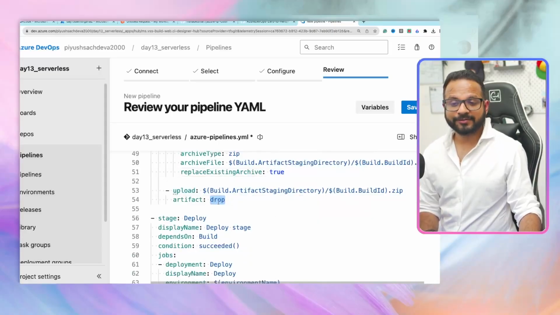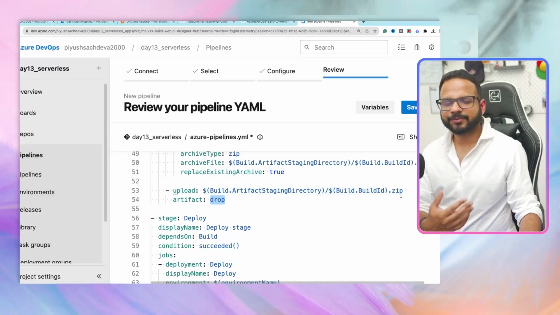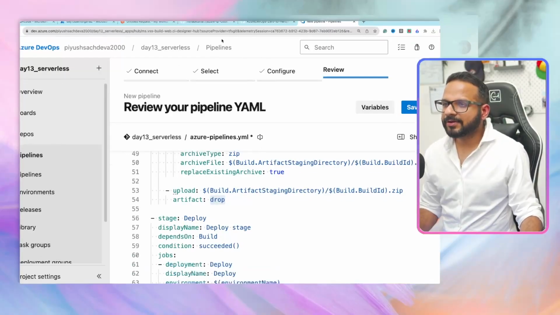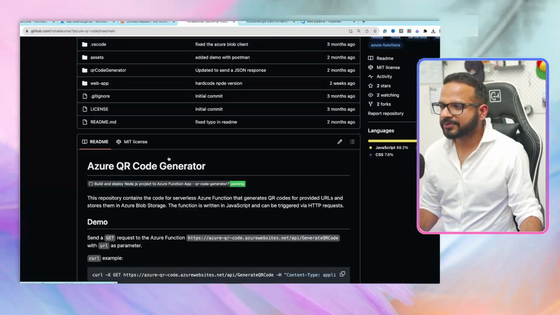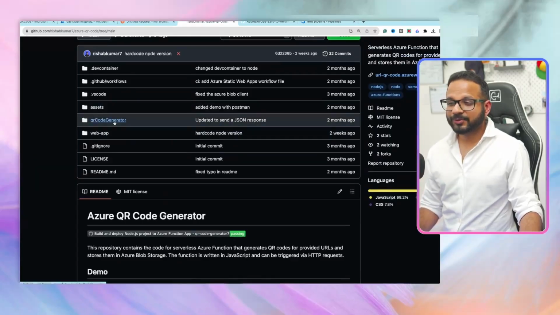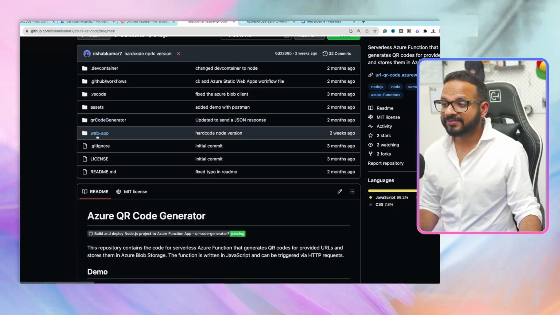So drop will be the folder, and inside that folder there'll be 170.zip or whatever the build number is. Okay, so let's have a look at the folder once again. If you go to the repository QR code, it has two applications. One is this one, QR code generator, which is what we are deploying. The other one is a web app.